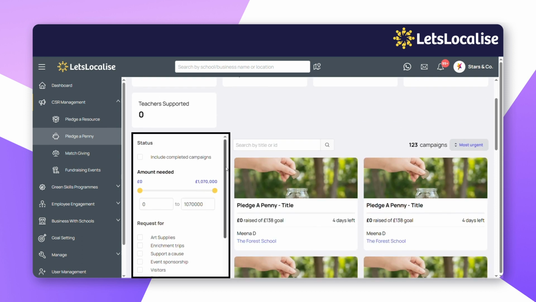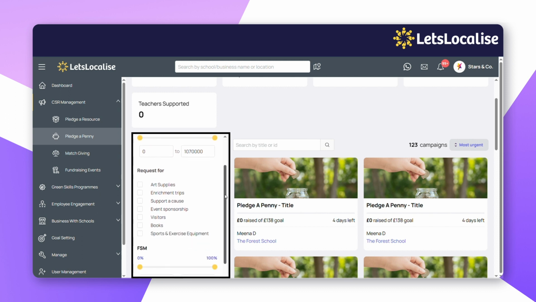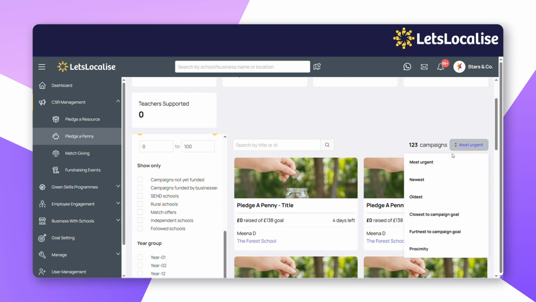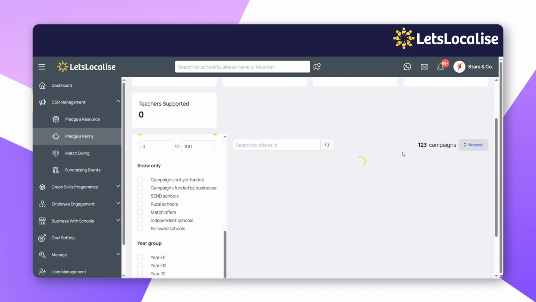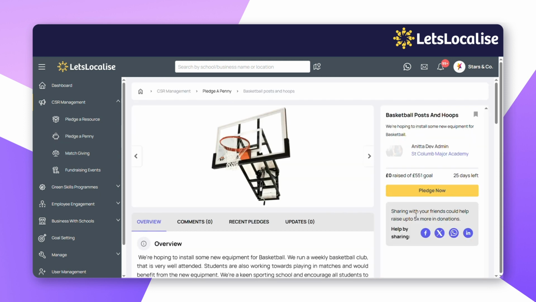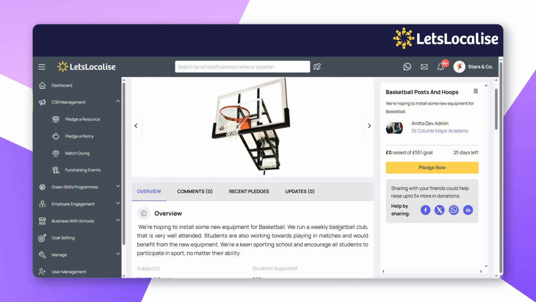On the left side of the page, you'll find various filters to help you find specific campaigns by status, amount needed, request type, and more. Use the sort filter on the right to organize the campaigns based on your preference. And now, click on the desired campaign you wish to contribute to.